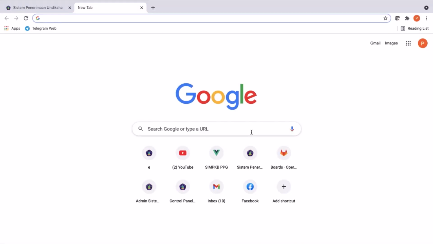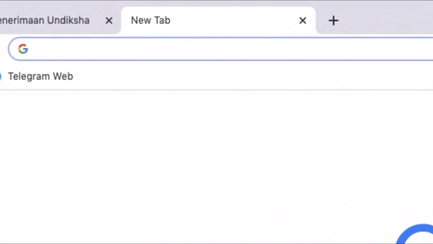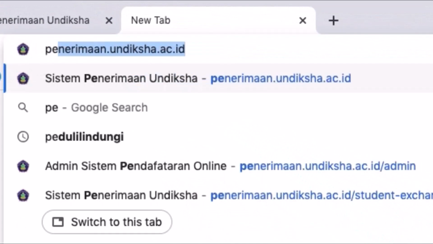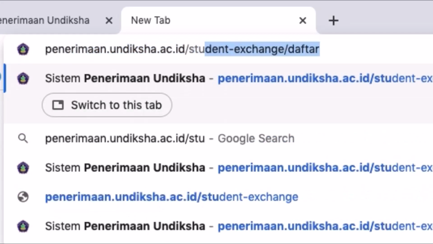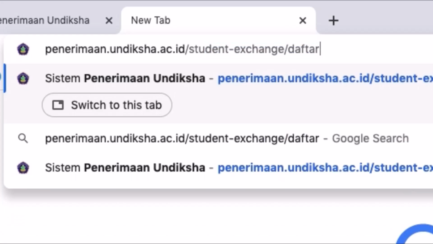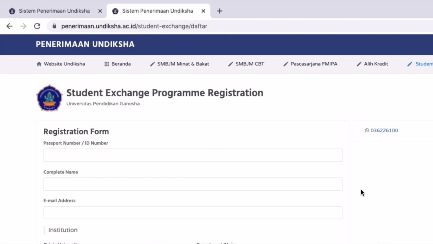Now, let's start with the registration guidelines. Open the browser you will be using. Then visit the link penerimaan.unixa.ac.id/student-exchange/daftar. Then, the website homepage will appear as follows.